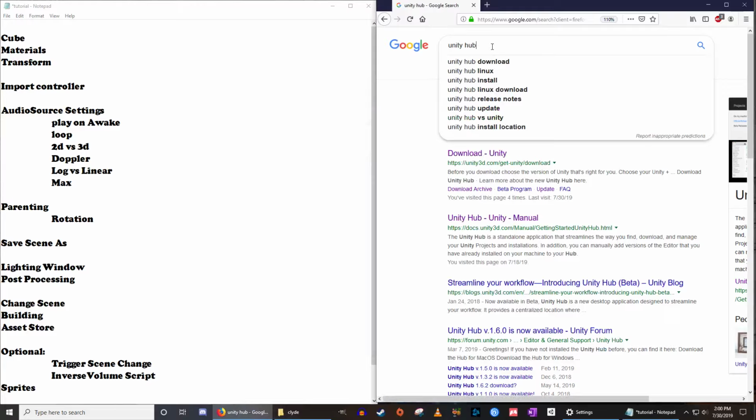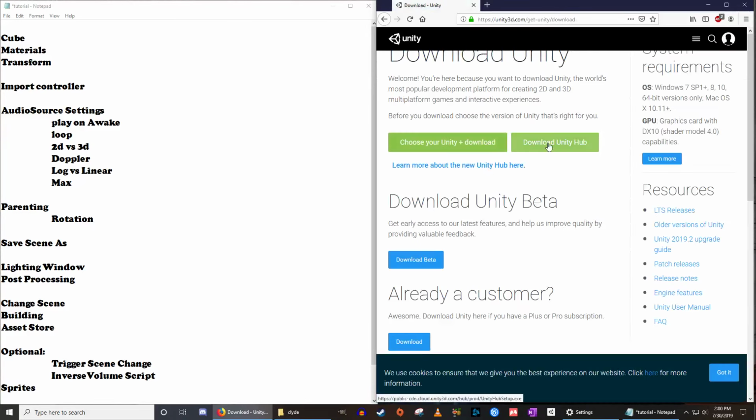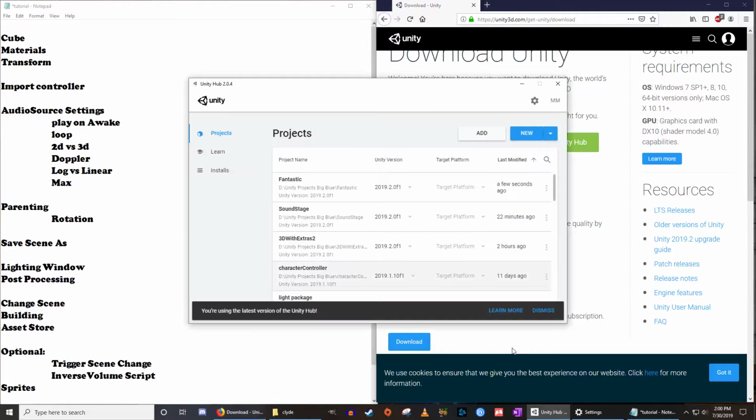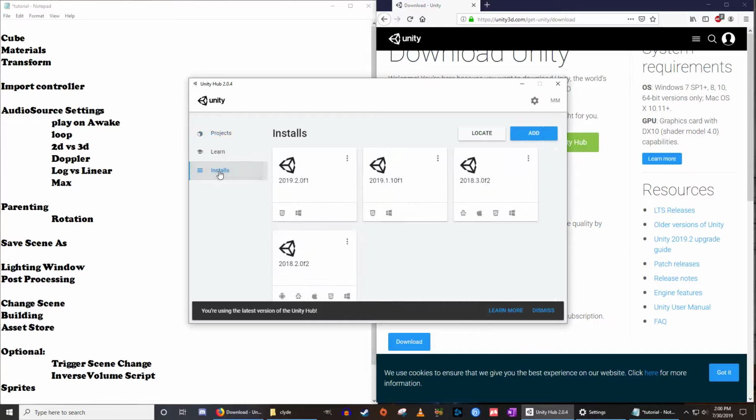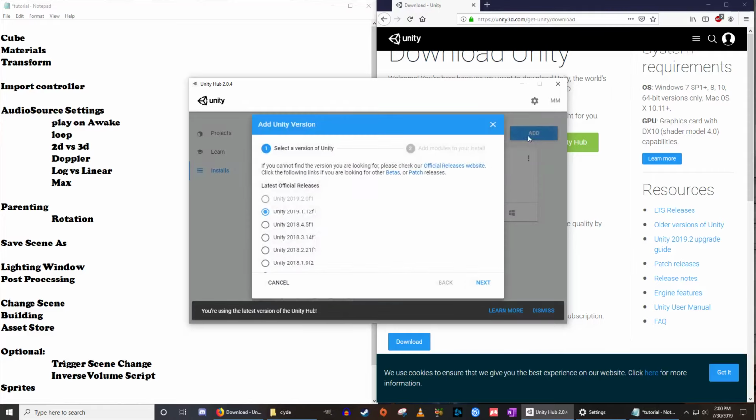So I'm going to assume you don't have Unity installed, but if you do, that's fine. If you type in Unity Hub, and go to download Unity, and then say download Unity Hub. You download the Unity Hub, and then I've already done that. So I'm opening Unity Hub. I'm not sure what you'll see here, but if you click on installs, if you don't have one, click on add, and then select the most recent version, and click next. Then it'll give you some options about what modules you can install.